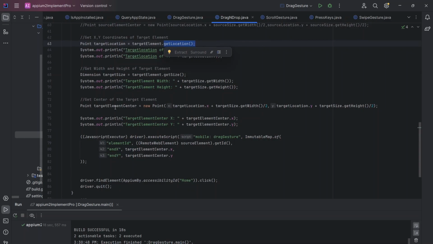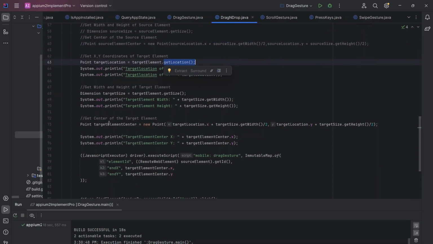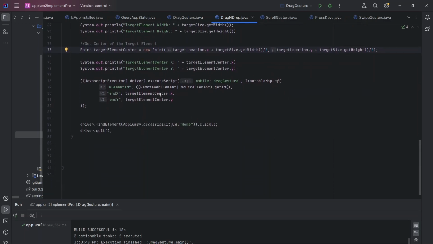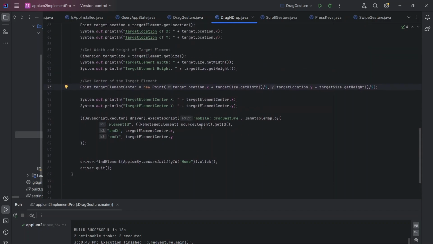Then I have created one more point. For every point you need to get the x and y coordinate. A new Point: here I am getting target location dot x plus target size by width, and target location dot y plus target size by height. It will give the center point of that element. Once we get the center point, we call the dragGesture method, leaving the source element, and where to drop is the target element center x and target element center y.